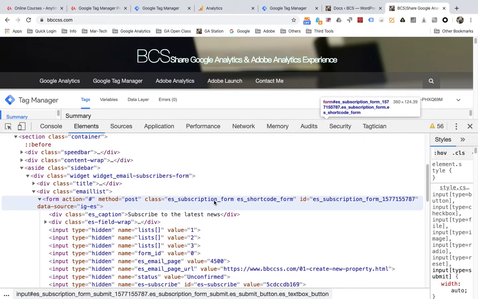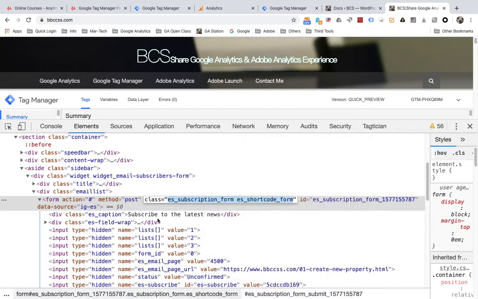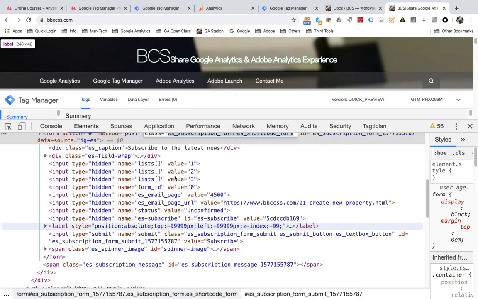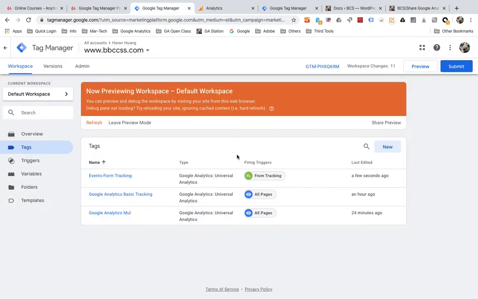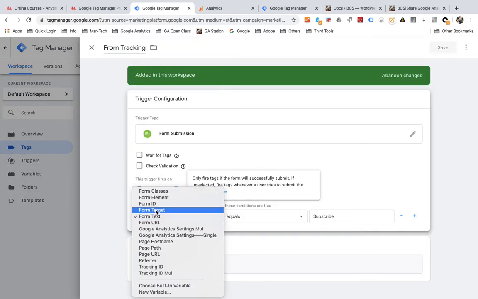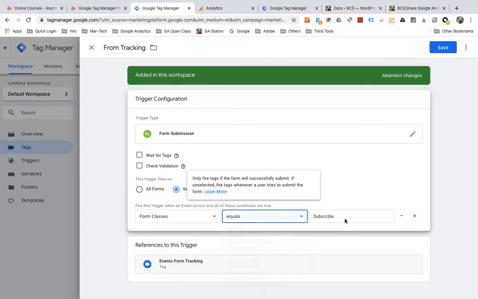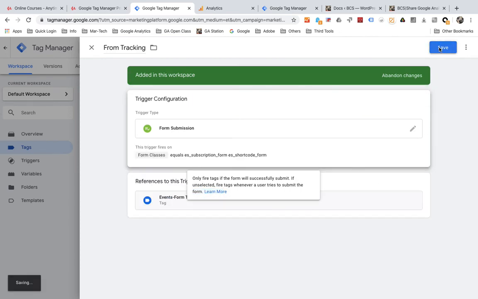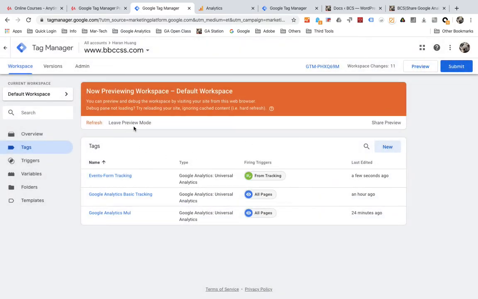I know this. We need to use the class or the ID, the text in this value, this label, the form, and choose this. The form class should be used in this, not in here. Okay, that is my fault. I used the wrong place. Okay, and the form tagging and the form class equals and paste. This time should be successful, I guess.